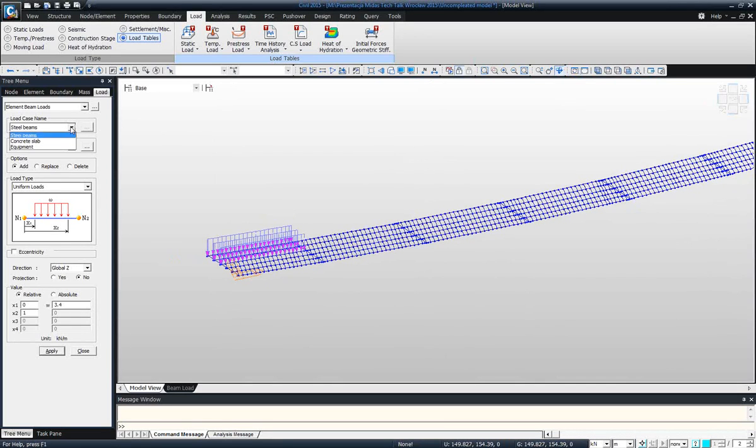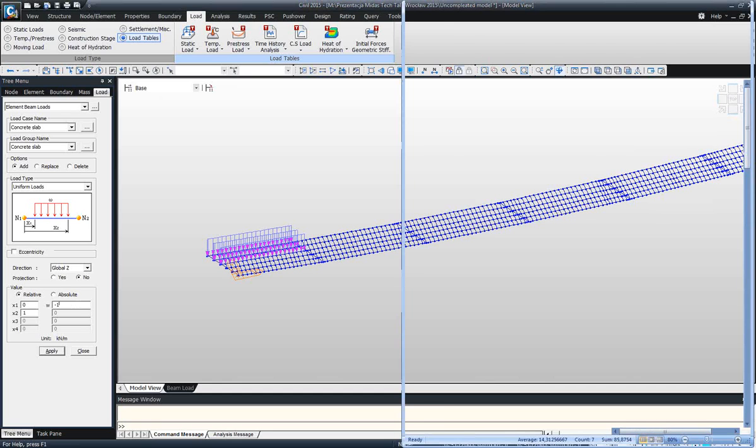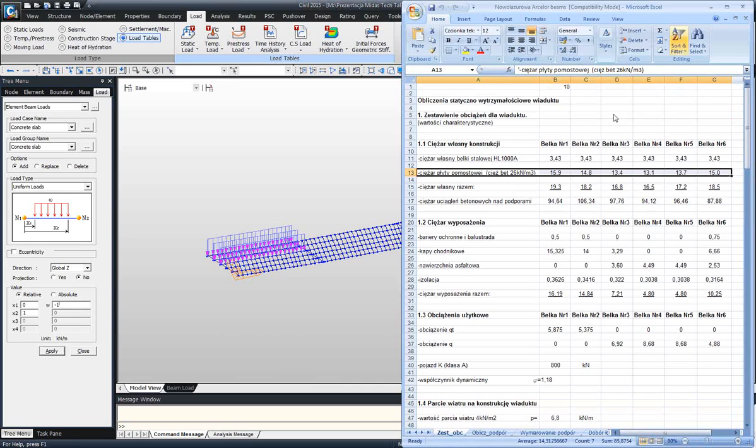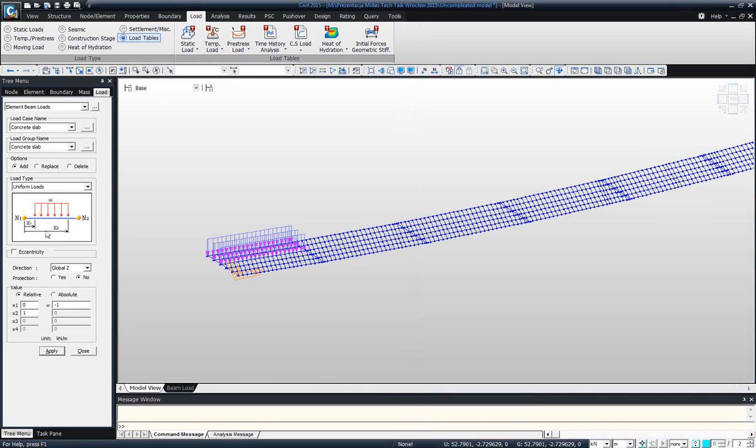Okay, the same we do with concrete slab. Okay, but it will be minus. We'll check it in Excel. It will be minus 19. Depends which beam it is. Minus 19. But we have to also choose proper load group name. And we also choose our element and prescribe the load.